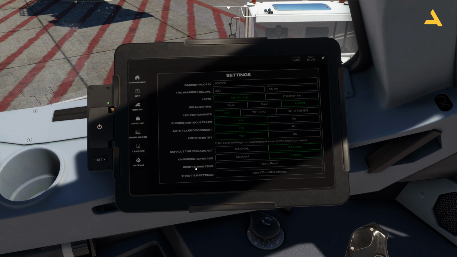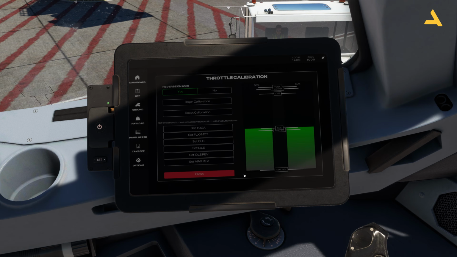Then you have reset brake temperature. So after the landing, if the brakes get heated up, you can always click this option to reset it. Then you have throttle settings. So if you open it, you can adjust the throttle.